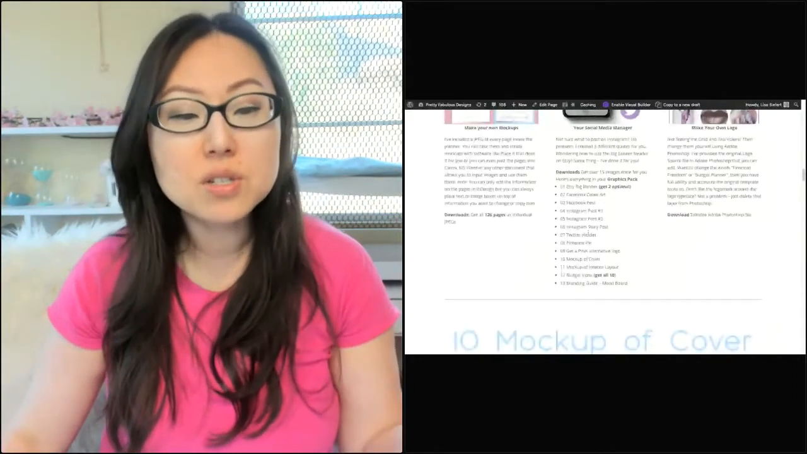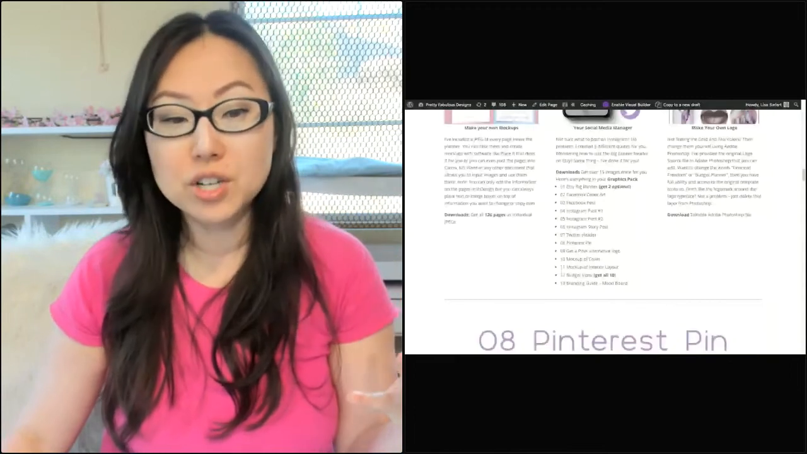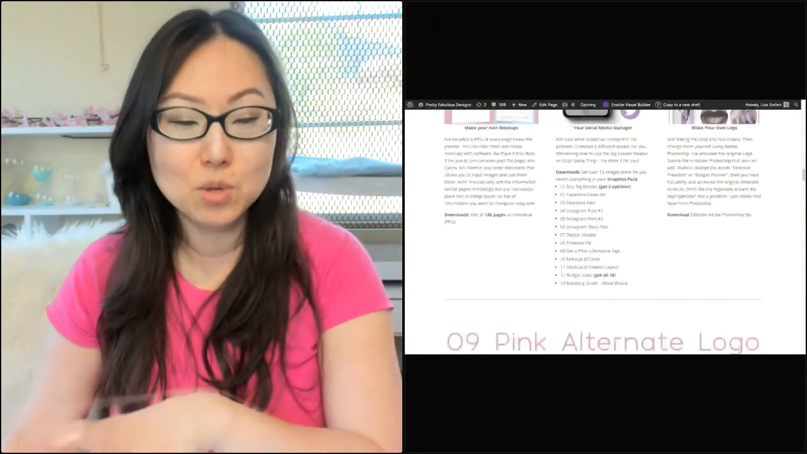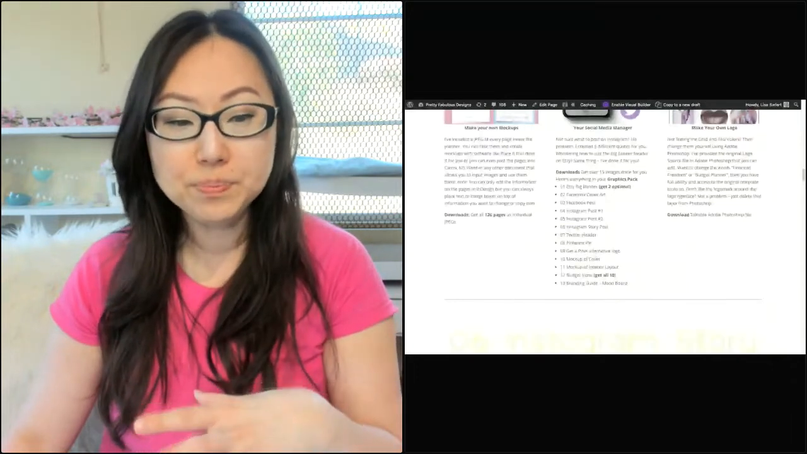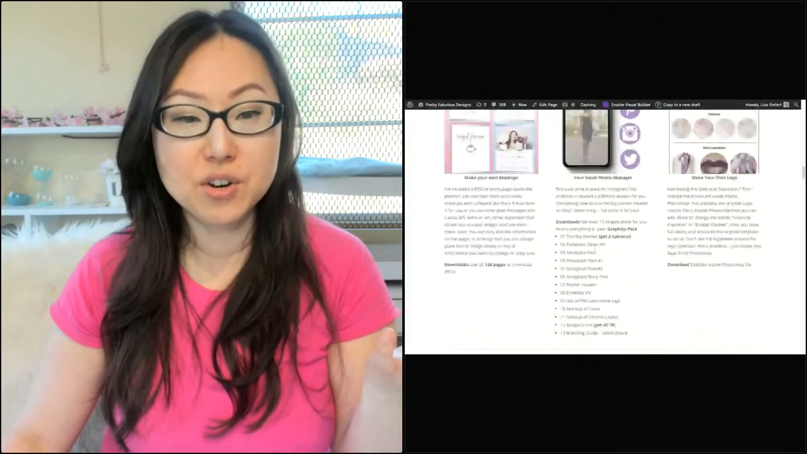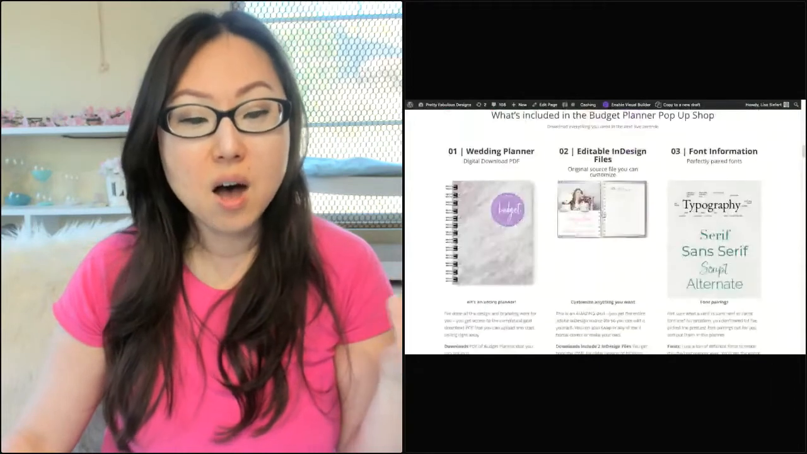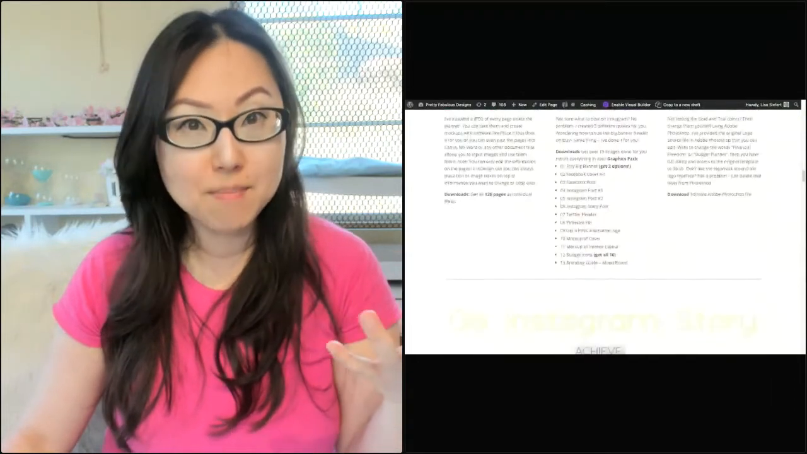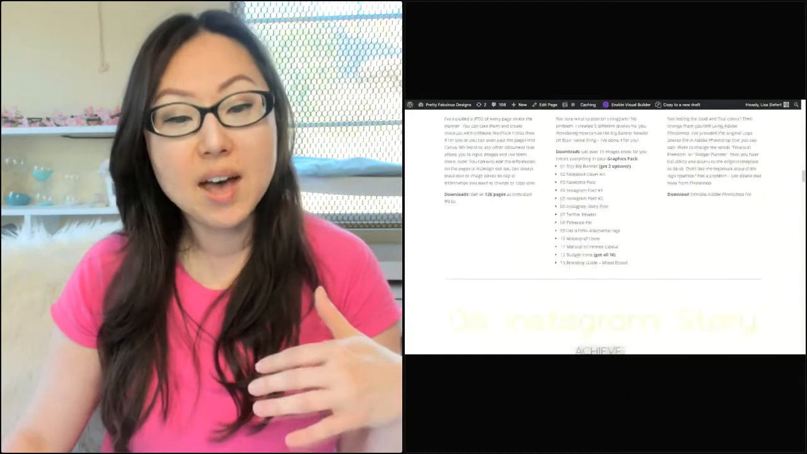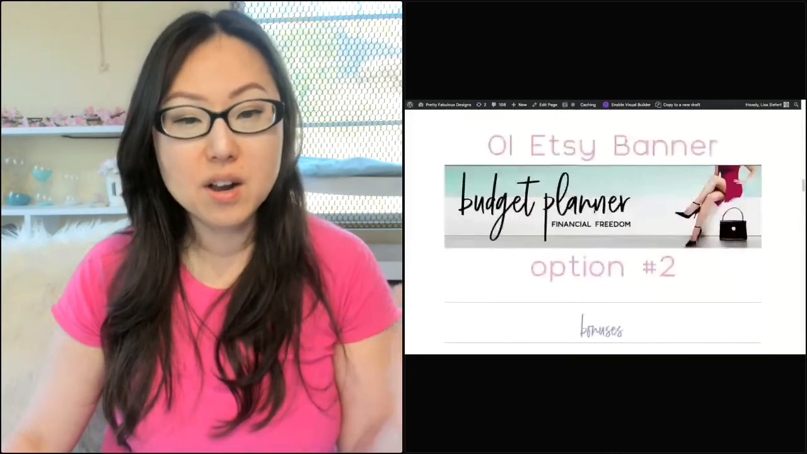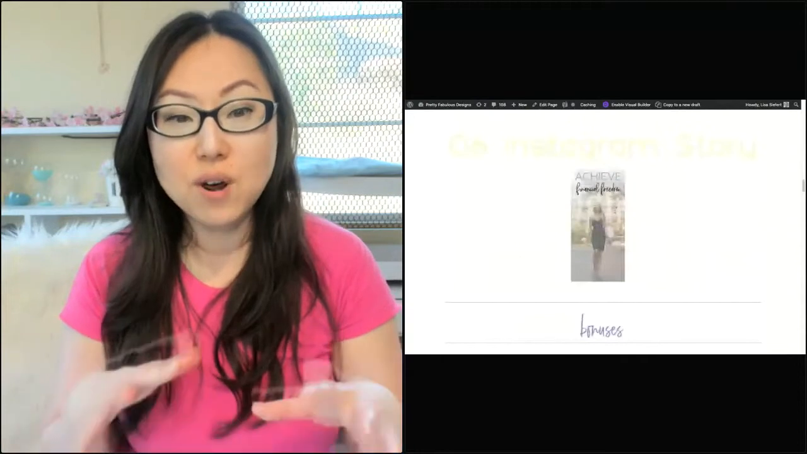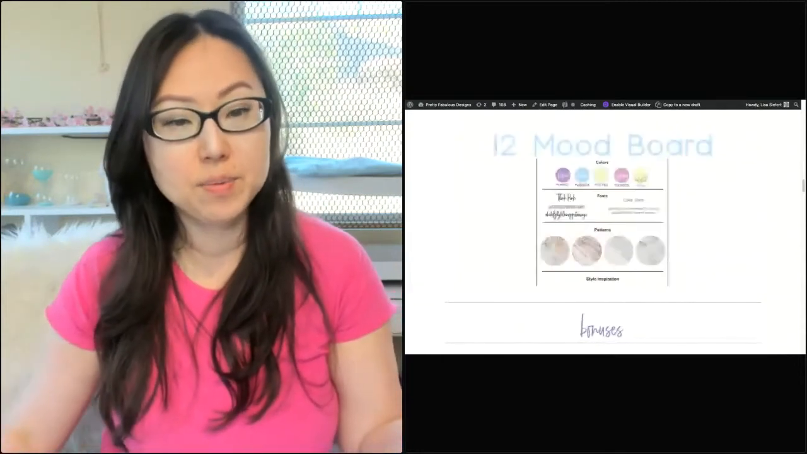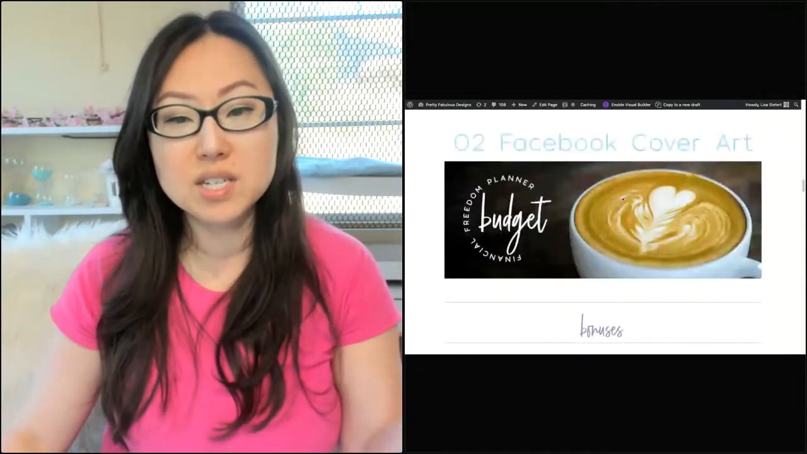You're going to get a Pinterest pin. You're going to get the pink alternate logo in case you really like pink better. That seems to be a more popular color. You're going to get a mock-up of the cover. You're going to get a mock-up of the interior layout, just like this. You are going to get all 10 budget icons, like I mentioned, and the mood board. So if you go down here, I created a little GIF so you can see all of the different graphics that you're going to get inside of your graphics pack. So all of that's in there and ready to download right now.